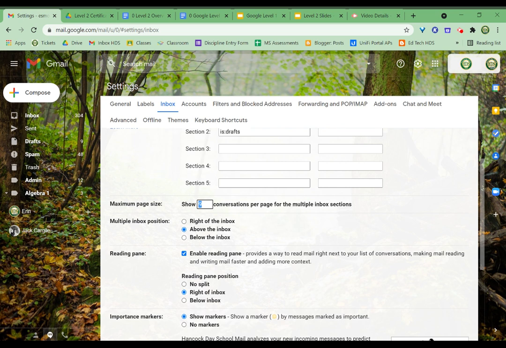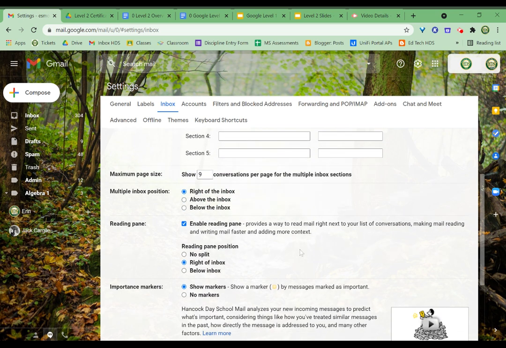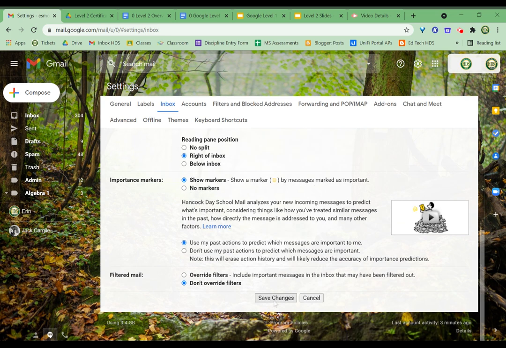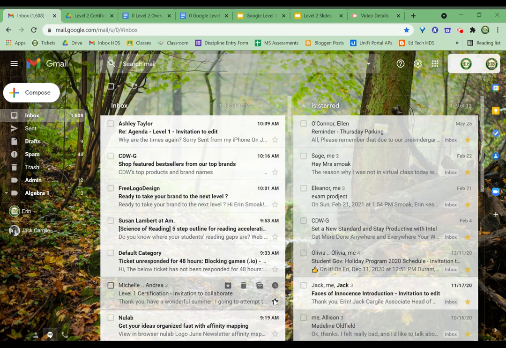Your inbox positions, you could do above or below your normal standard inbox or to the right. I'm actually going to put mine to the right to see what that looks like. A reading pane is what I have had set up, and so I can click on an email and read it. I have mine right of the inbox. So here we go. I'm going to save my changes. And here's my new inbox.